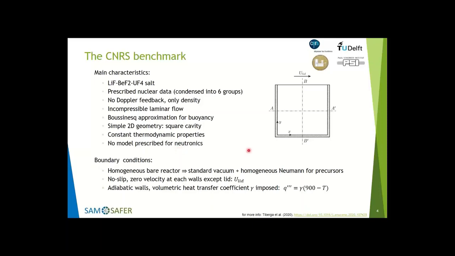In terms of boundary conditions, this is a simple homogeneous bare reactor from the neutronics point of view, so you impose the standard vacuum conditions and homogeneous Neumann for the precursors. From the flow field point of view, it's a lid-driven cavity problem. So you impose no-slip, zero velocity conditions at the three walls, whereas at the top wall, you find a lid velocity imposed.